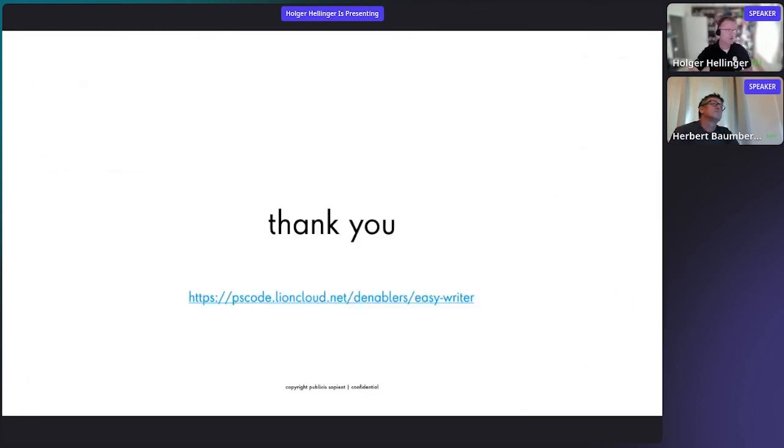Everything that we have shown you here is available in PS Cloud, in our Lion Cloud. We have our own group there, the Enablers, and there's the Easy Writer if you want to help. Currently, it's just built in 11ty. It's a static site generator, quite small, 80 kilobytes of application, using the cloud services. We also have a Teams channel if you want to join there.